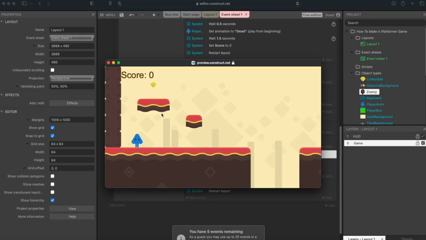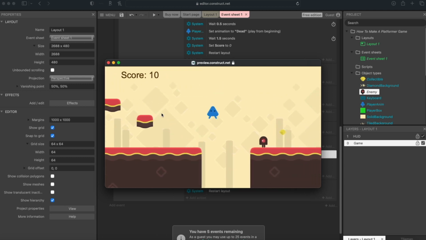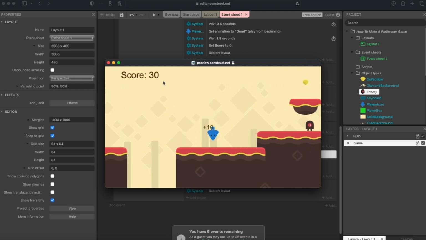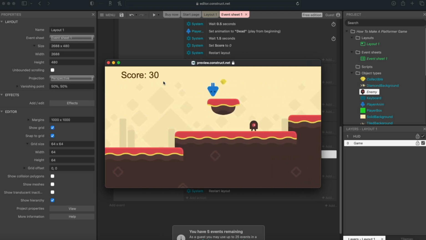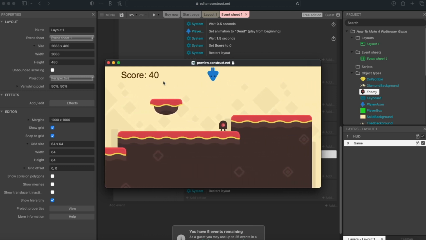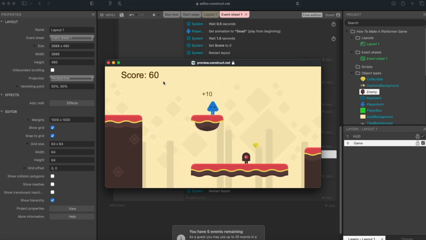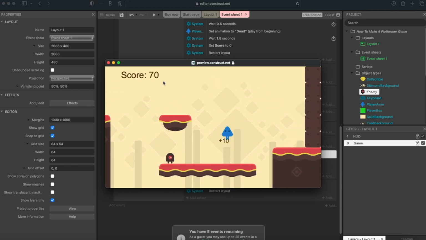Let's verify now. So, collect the gem, 10. If I stomp on the enemy, I got 10 more, so now I have 20. Collect the gem, that's 30. There's 40, 50. So now I'm getting 10 points per collectible, as well as jumping on the enemy plus 10. There you go. So now we've got some collectibles.